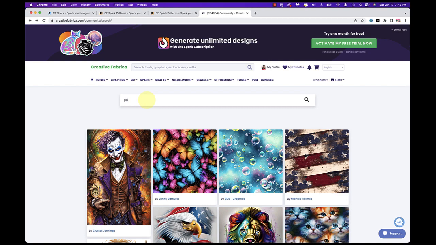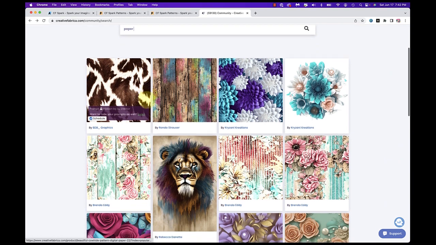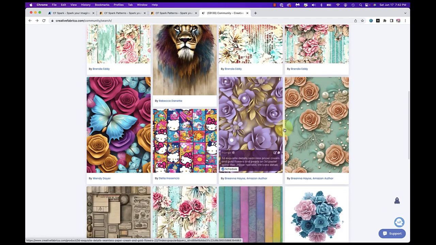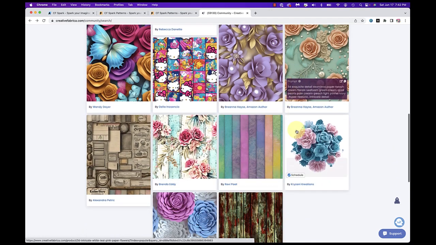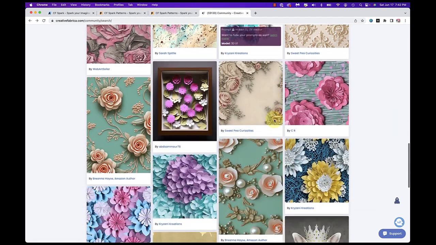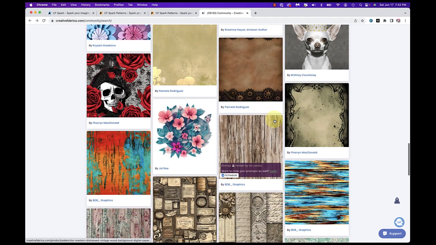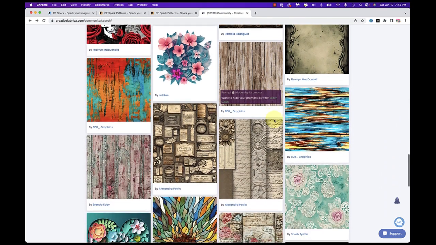Let's see, let's put in paper flowers. Oh, even if I just put in paper, it comes up with some backgrounds. That would be great for a background for a shadow box. And then the paper flower looks. So many, my mind is just brimming with ideas of how art can be used.